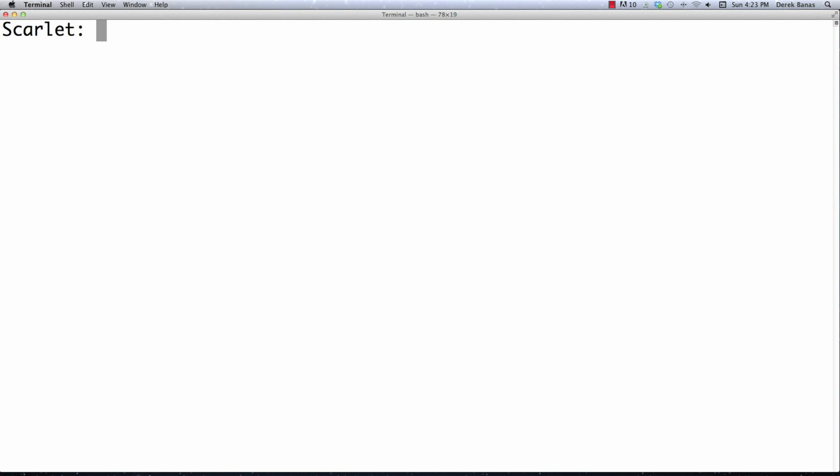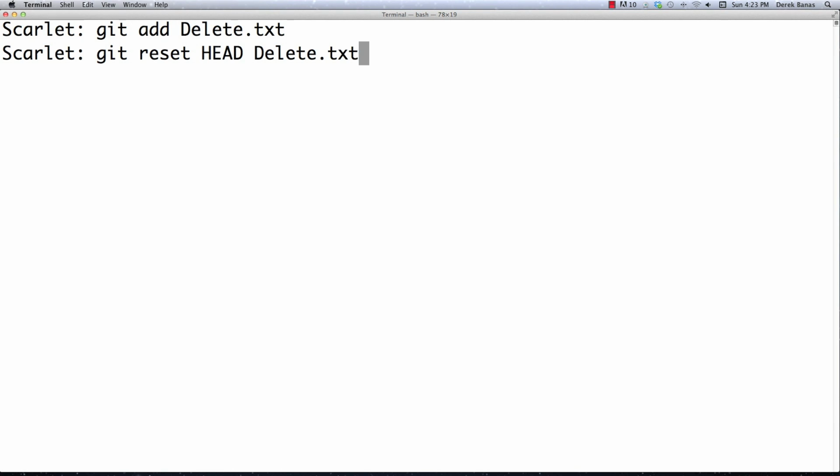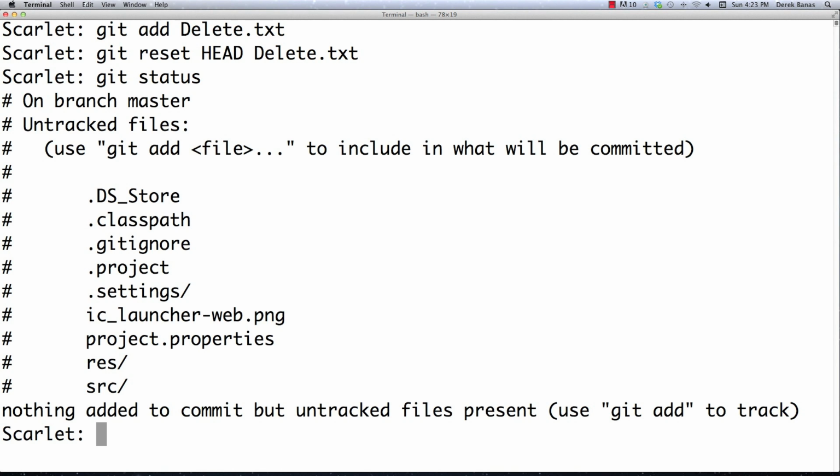Let's say you came in here and you said that you wanted to stage a file by going git add again and delete text, like that. Let's say that you staged a file, but then you decided you did not want to stage it. Well, you just type in reset HEAD, and then in this situation, you type in what you want to unstage. And there you go. And then you type in git status. And there you can see that it is not ready to be committed.